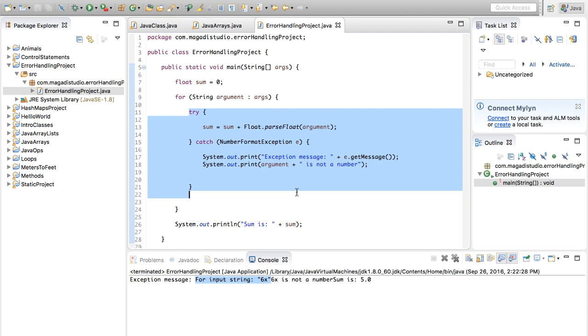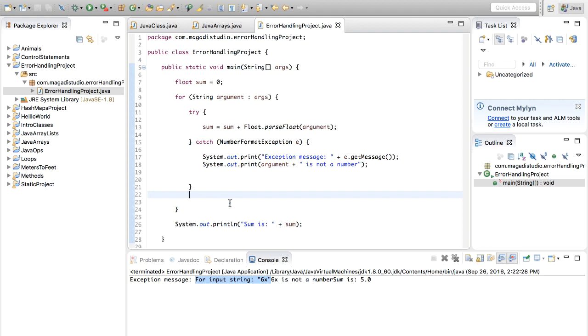Okay, so this was a very good intro to the try-catch block. Go ahead and play around with this concept, and I will see you in the next video.